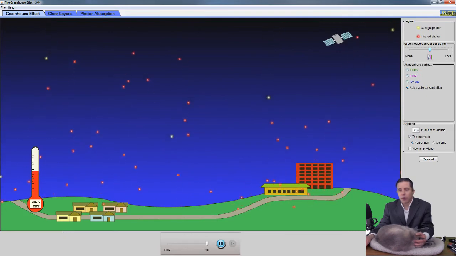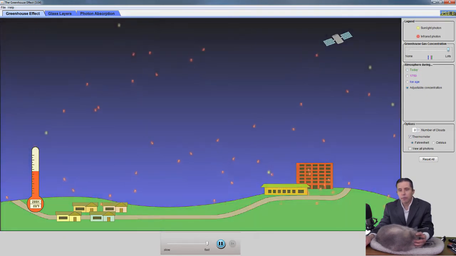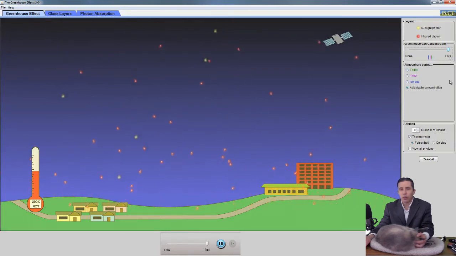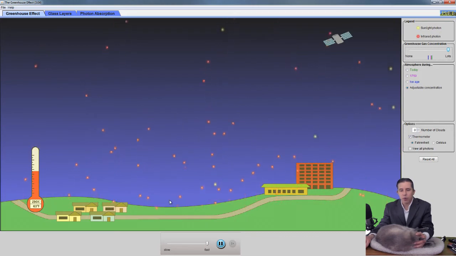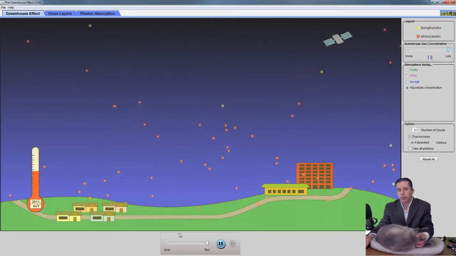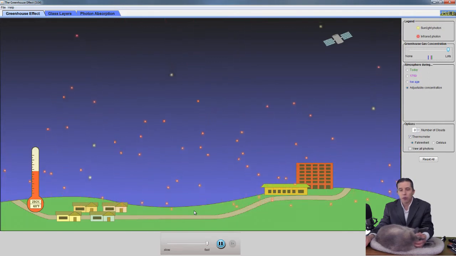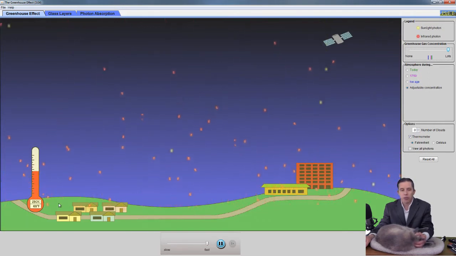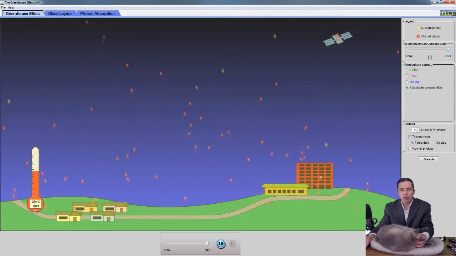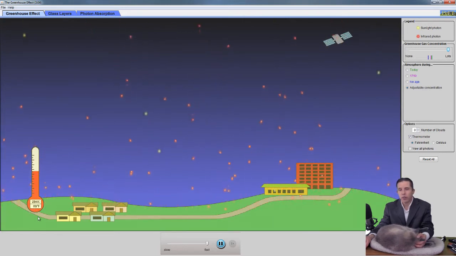I could also just turn it all the way up. So I'm going to crank it all the way up, greenhouse gas concentrations all the way to where it says lots. And you'll see a lot more interactions with the red photons. You see a lot of them bouncing around, meaning that they're interacting with greenhouse gas molecules coming back towards the surface. And we see that that surface temperature is now increasing. It looks like it's getting up to over 70 degrees.